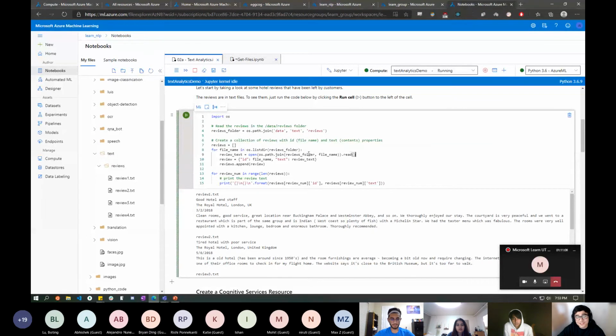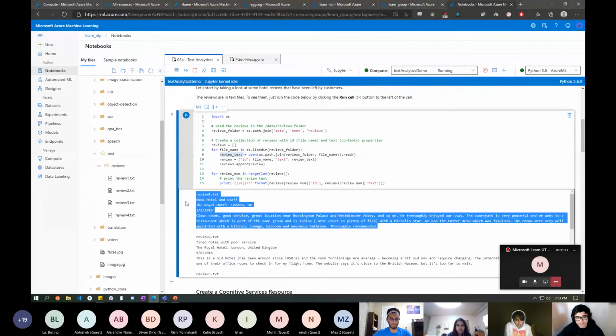What I'm saying is, it's opening up inside of the reviews folder, and then the file name, it's opening up that file. Because we're iterating by file name, it's going to iterate at review 1, review 2, review 3, review 4. So it'll take the file name in that folder, and then it'll read that data. It'll take the text that's in there and assign it to the review text. So that's the actual text that's inside of the review.